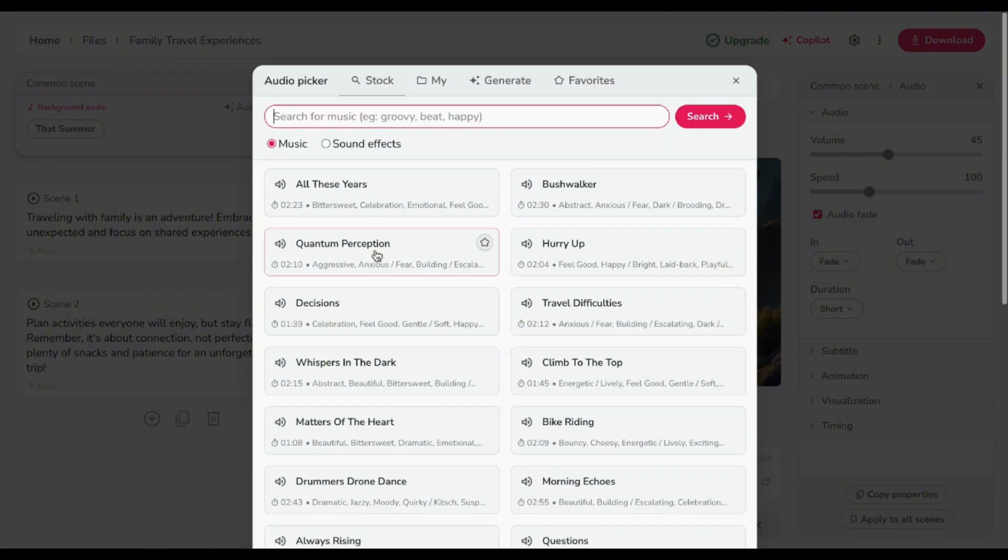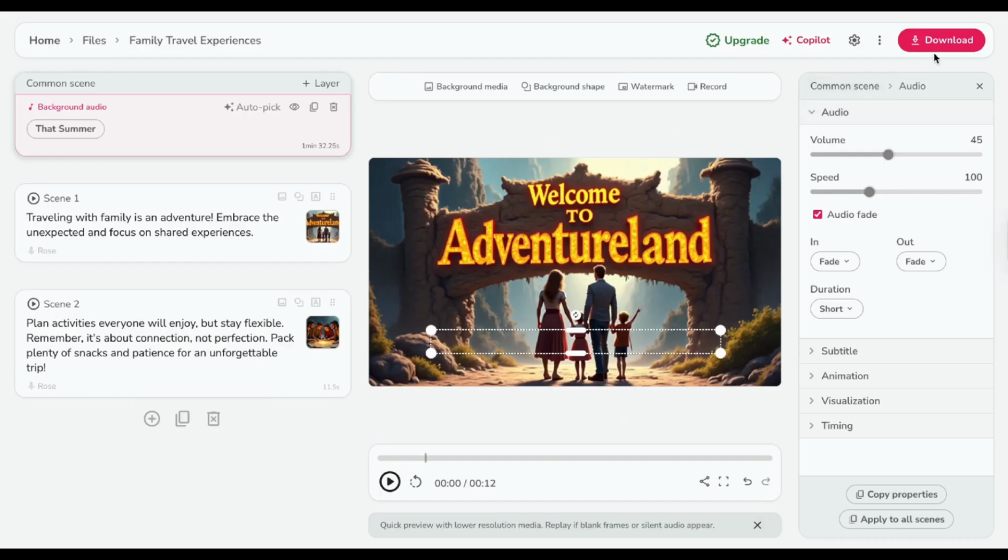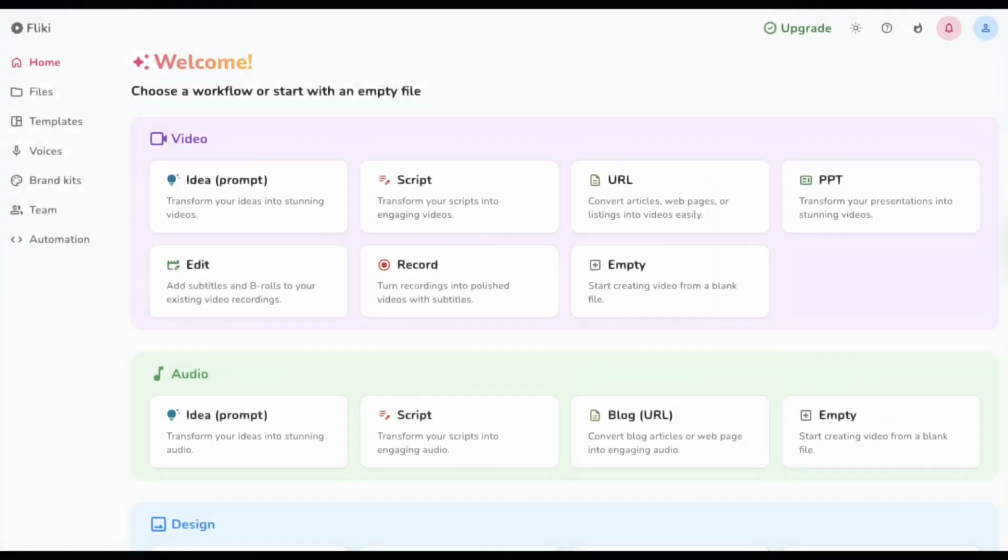Voice cloning and Flicky AI. If you prefer to keep your own voice in your videos, Flicky has a voice cloning tool. Just record yourself reading a short script provided by Flicky. Once uploaded, the AI clones your voice, and you can use it for any future video. This adds authenticity and keeps your content unique compared to generic AI voices.